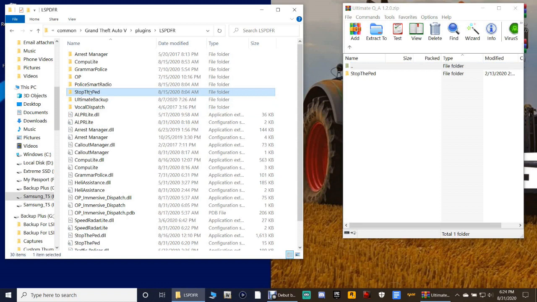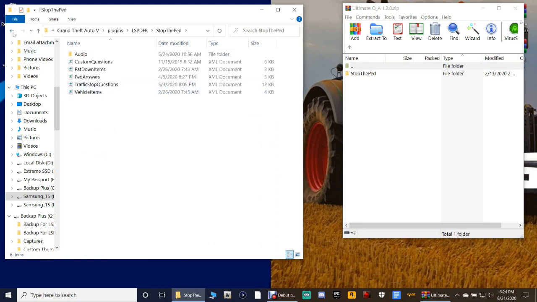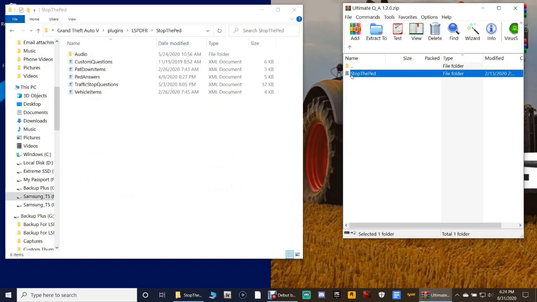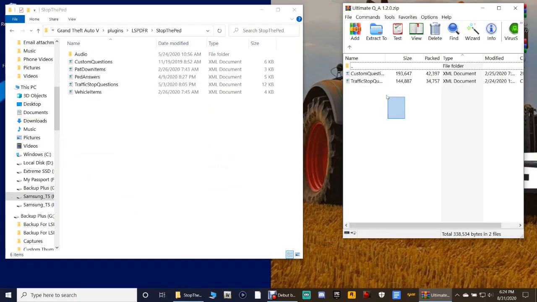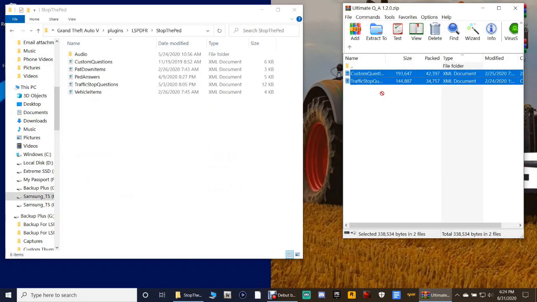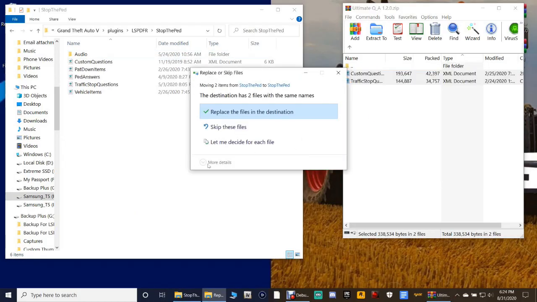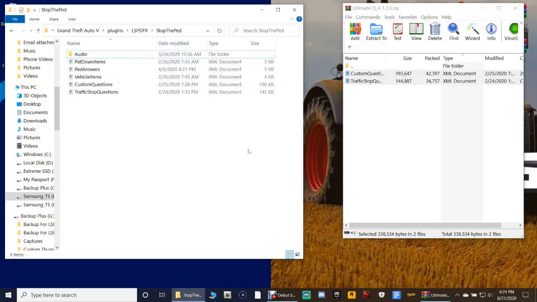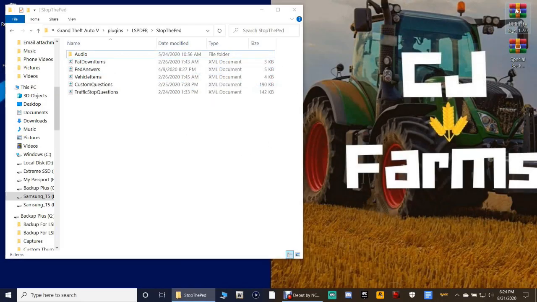Go here, guys, in your main directory where it says Stop the Ped. Open it up. It's the folder, guys. You want the folder right there. Open up your folder in your WinRAR. Grab these two files right here, guys. Drag them, drop them in, and replace the two files. Go ahead and replace them. Alright, guys, we're done with that part. Get rid of your shortcut.